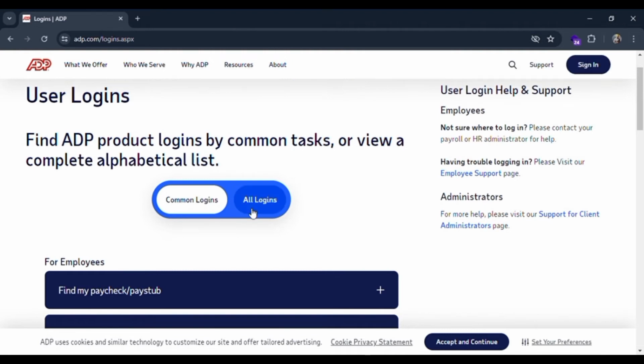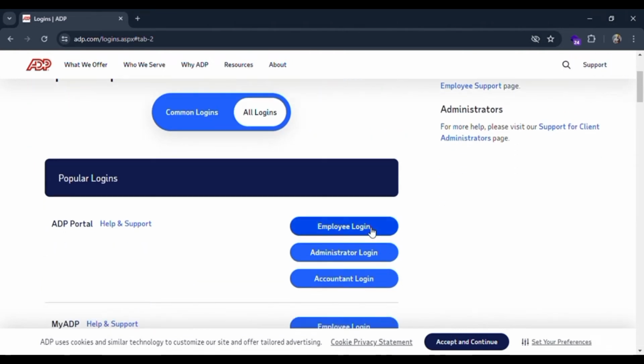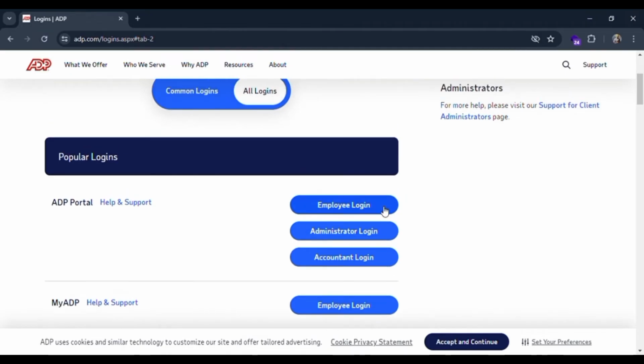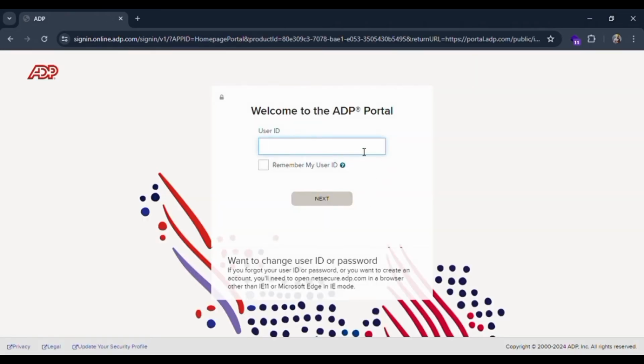As you can see here, there is a button. Switch this button to all logins. Here are login options for employee, administrator, and account login. Click on any one of these and you will be redirected to the login form of ADP.